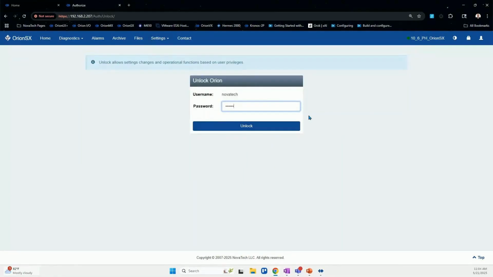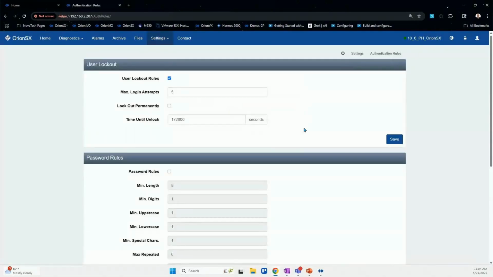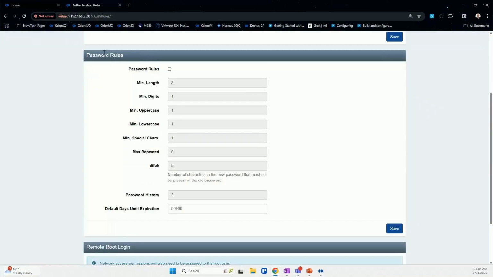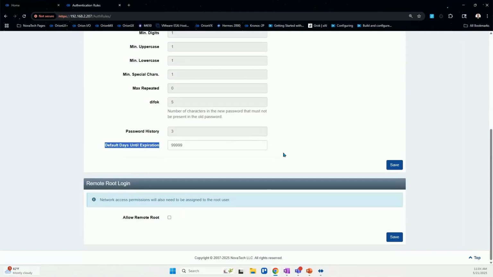And of course, I'm going to confirm it one more time. So the new thing we added to this screen under password rules, and I do not believe this needs to be checked for this to be in effect, is a new field: Default days until expiration. That is the number of days until the password expires. And of course, it will prompt you to make a new password.